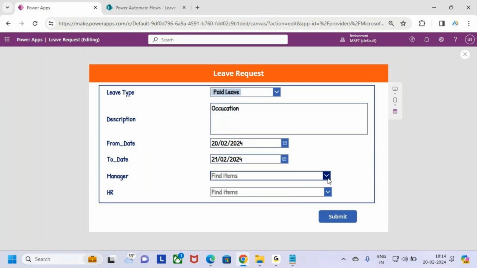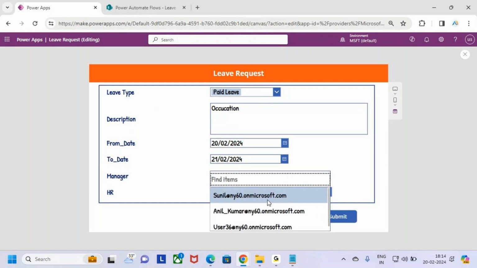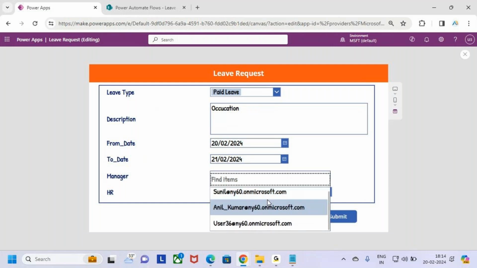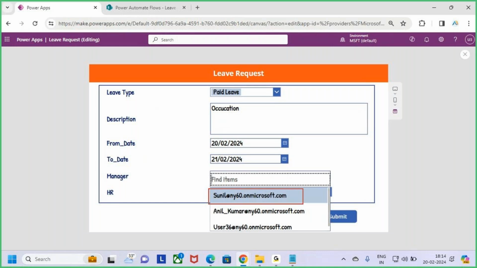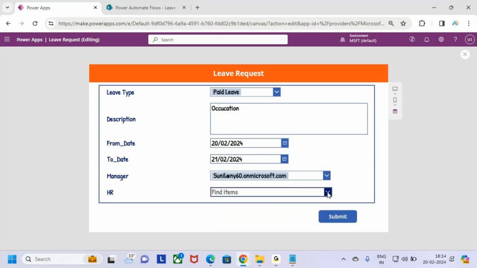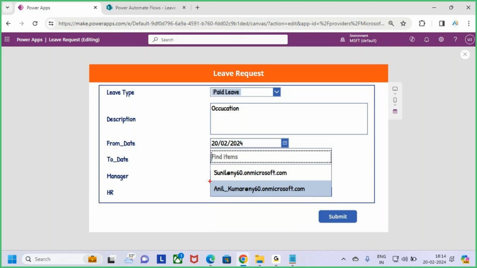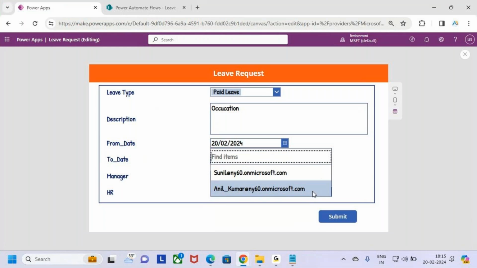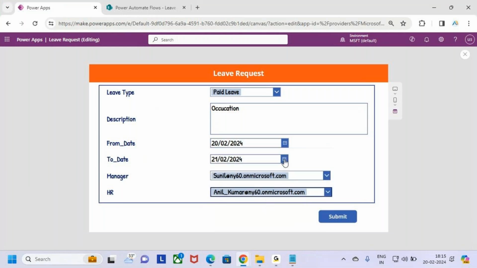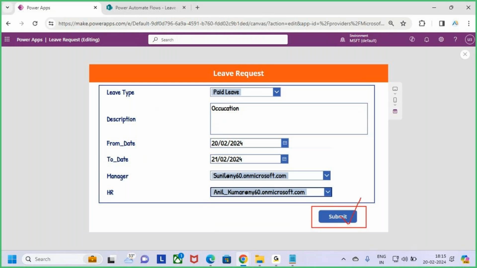Now, who is the manager? Let me select the manager as Sunil, and let me select the HR as Anil. Anil is the HR. Once after selecting this, when I click on the submit button, I'm going to apply the leave. I'm raising one leave request.